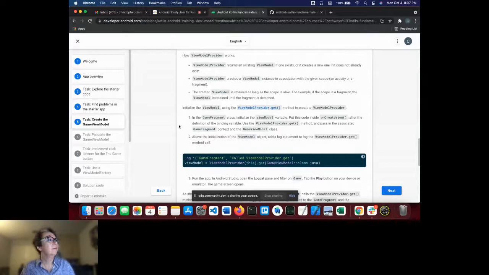So if you want to get an instance for your activity-based view model, instead of passing this, you can provide something like get activity or require activity, which is the host of your fragment. So in that case, your view model will be activity-based, and you can use it in your multiple fragments.